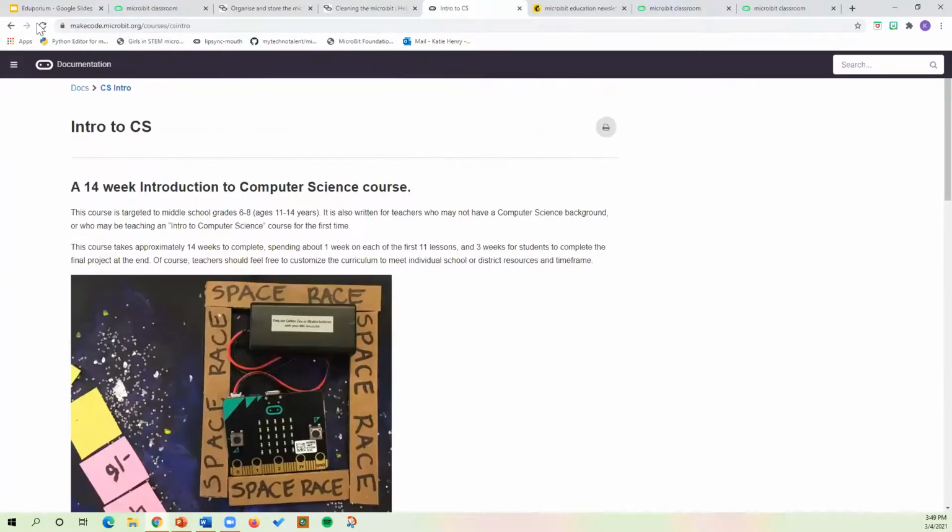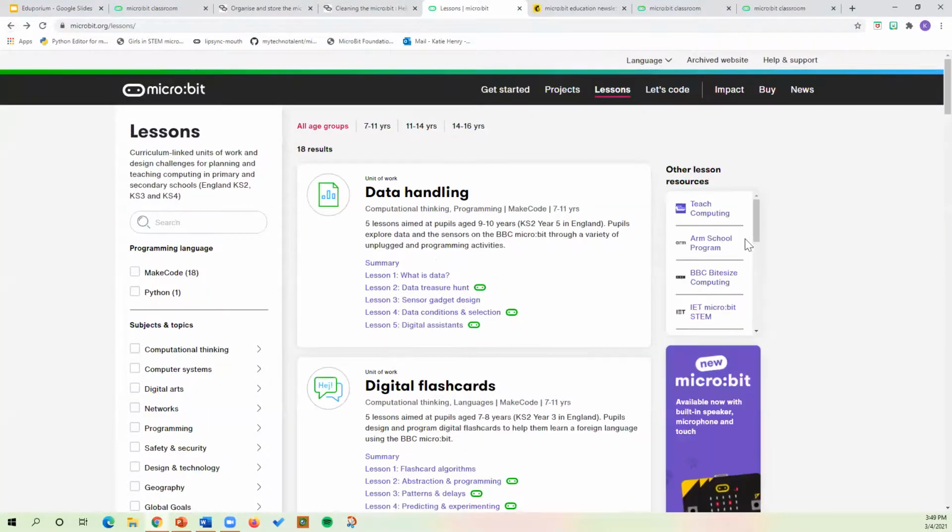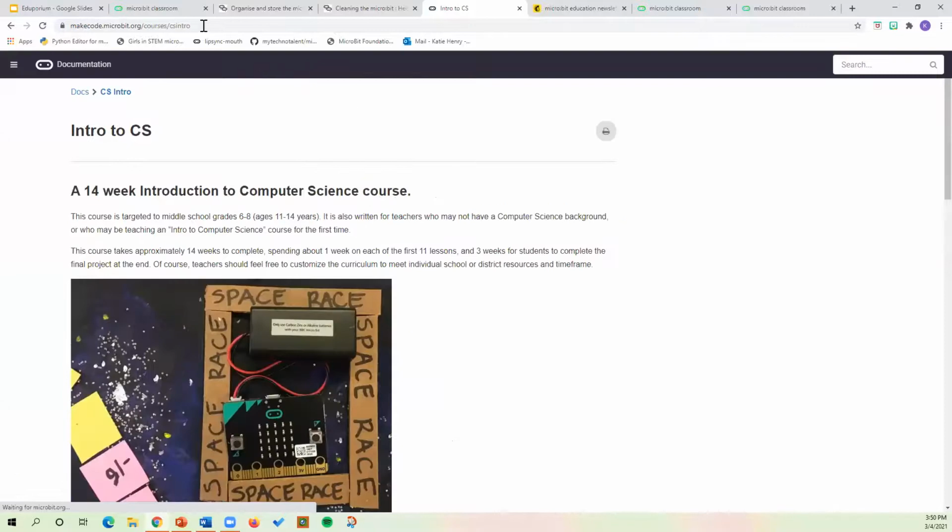So I'll drop this link in the chat here. This one is an intro to CS class from Microsoft. Correct. Using the microbit and MakeCode. And that's the project, Katie, we did with Alvin Independent School District, using that 14-week course and the kits. And they've had some fantastic results with that.